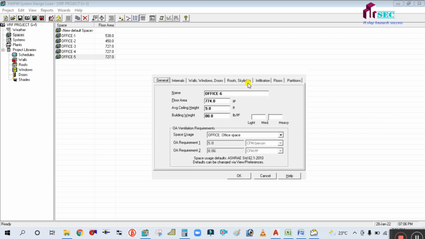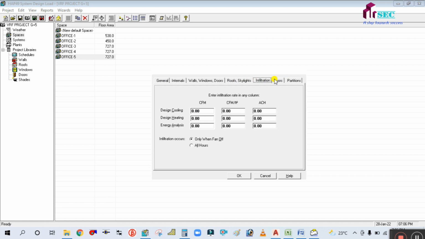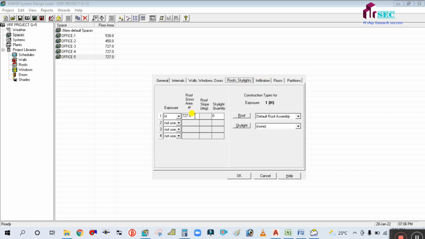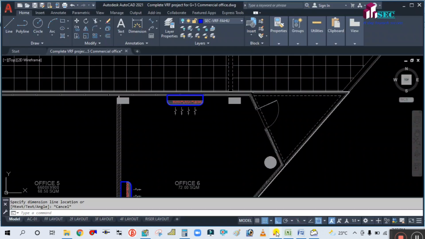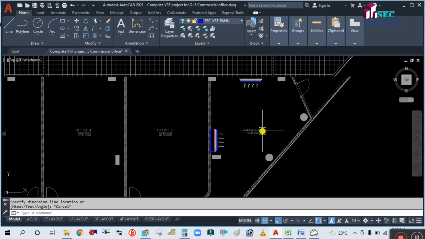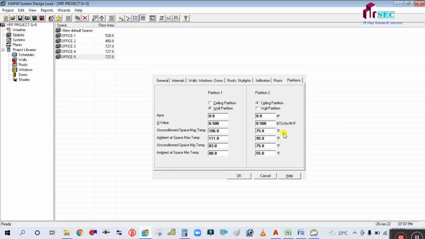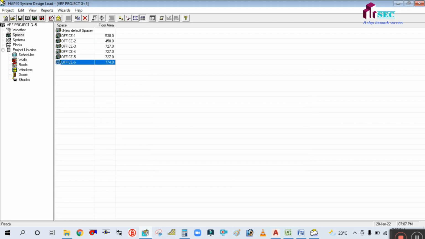And roof door horizontal floor is 774, here 774. Infiltration floor, slab floor on grade, and here is 774. Floor area and partition, so there is no partition here, so it will be 0. Okay, you can see here already calculated.